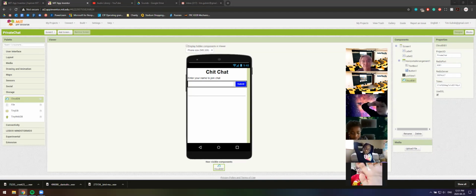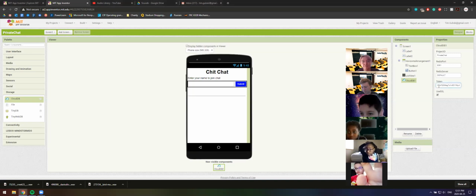The token is quite long. But it's the same on these two apps. Okay.